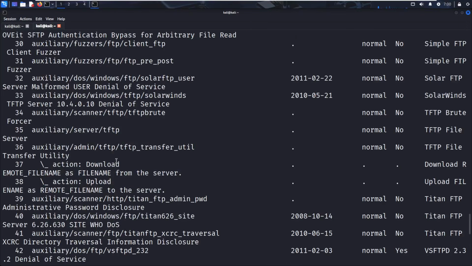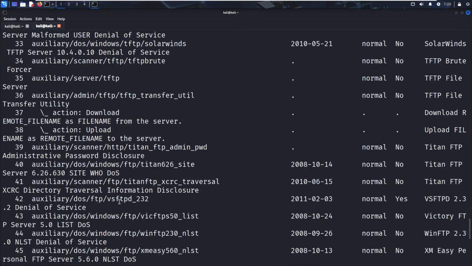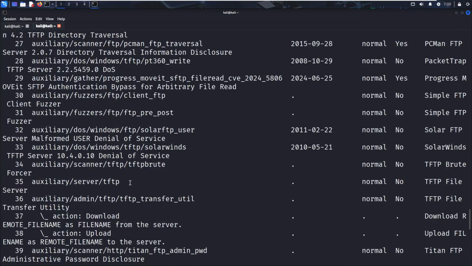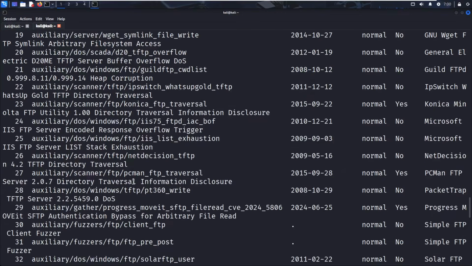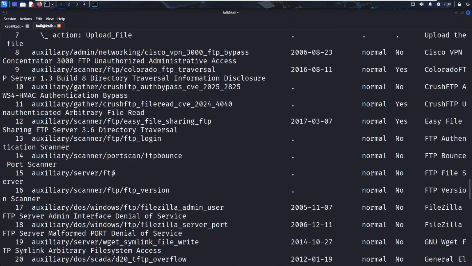Now I want to perform brute force attack on this FTP server. So how can I do it? See, remember, whenever you perform brute force attack, you need to focus on login. Is there any login here? In the name of login, see, here is a login. Auxiliary scanner FTP login. This is what you need to use for brute force attack.